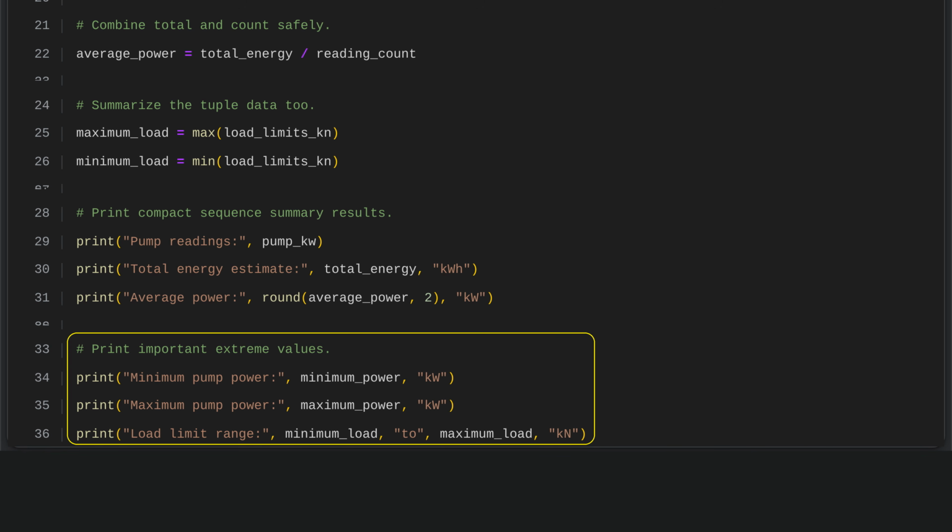The output reports the key pump and load summaries, the minimum and maximum pump power in kilowatts, followed by the minimum and maximum load limits in kilonewtons. Together, these values show the overall span of the pump power readings and load limit data.